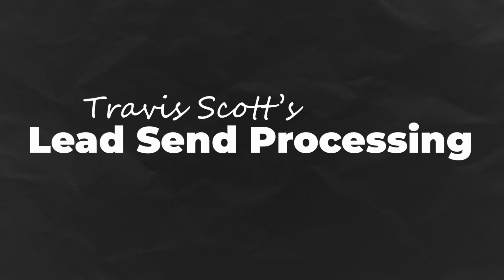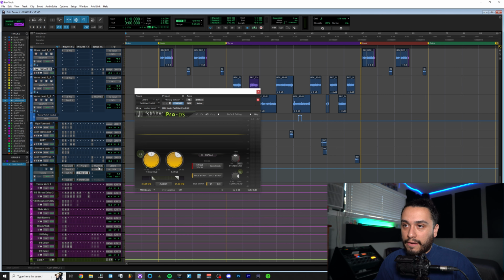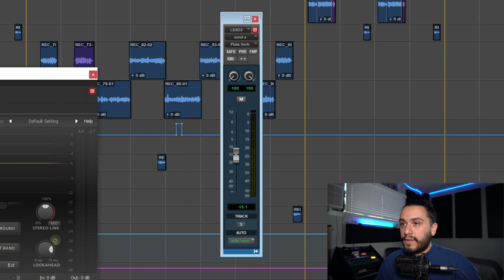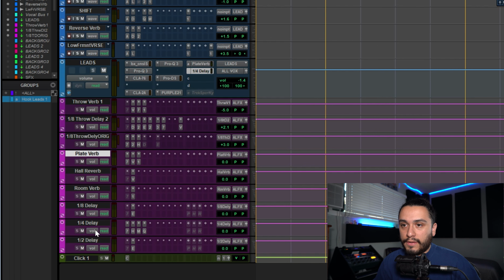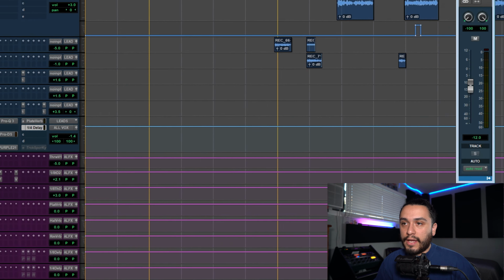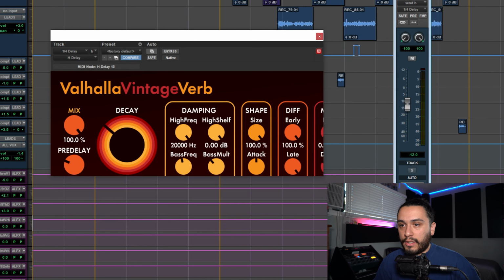Now let's go into the sends. So for each song, I'll usually have a reverb and a delay. That's straightforward. This reverb right here is being sent, and then this delay is being sent, and then I have my effects right here. So as you can see, this one is my plate verb, and then this one is my delay. And as far as that goes, it's just a simple reverb and a simple delay.